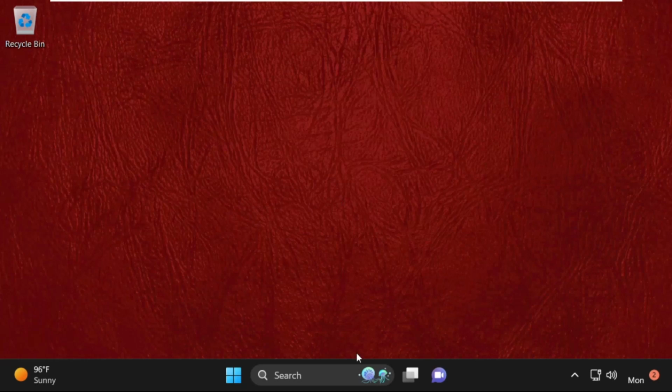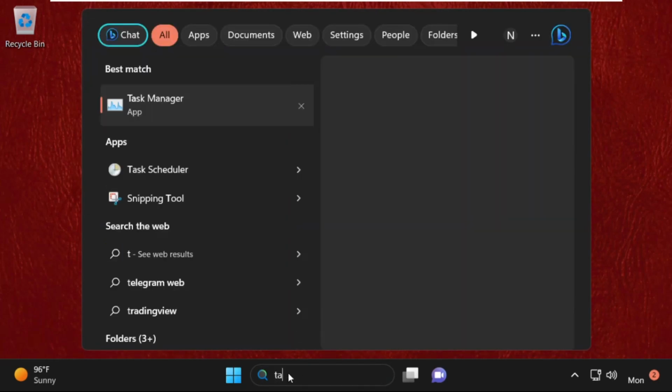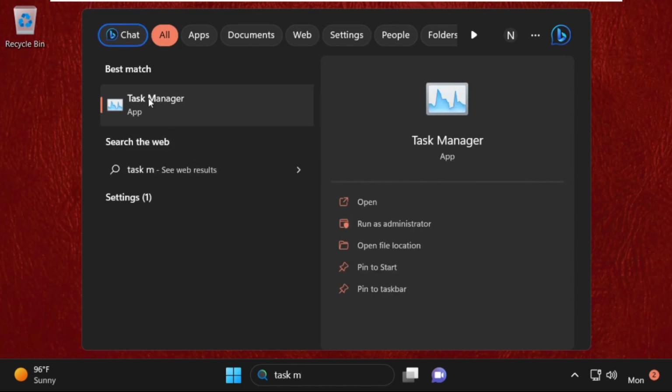Hey guys, I'm going to show you how to fix this problem on your Windows 11 system. First of all, we need to open Task Manager.